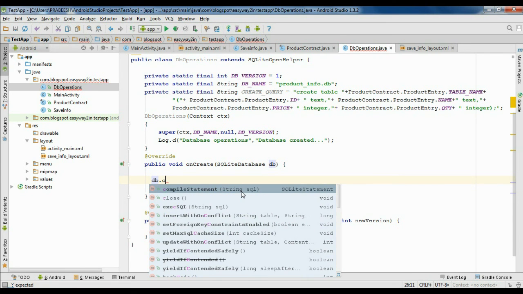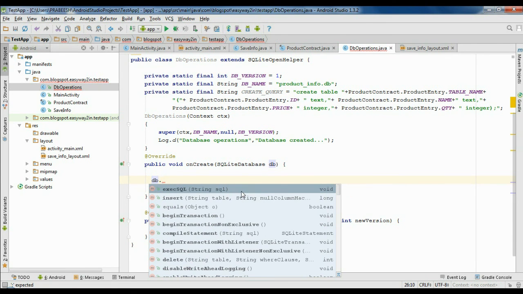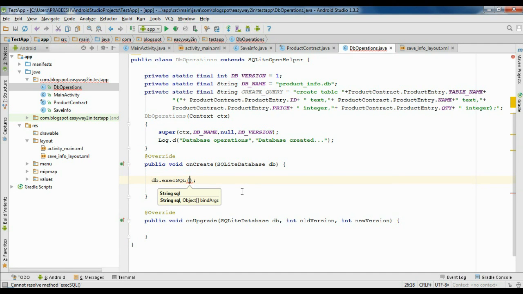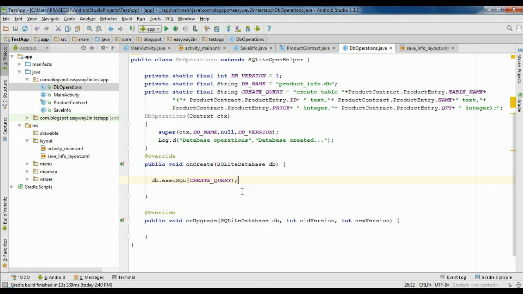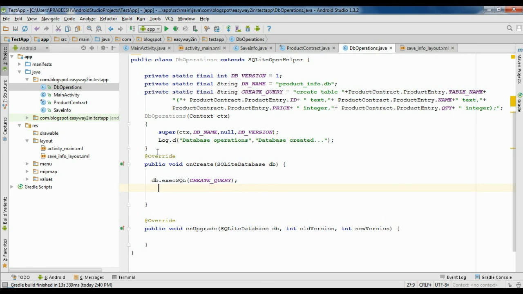So db dot execute SQL and specify the string name create query. This will create the table. Here also put some logcat message, database operations, and here table created.